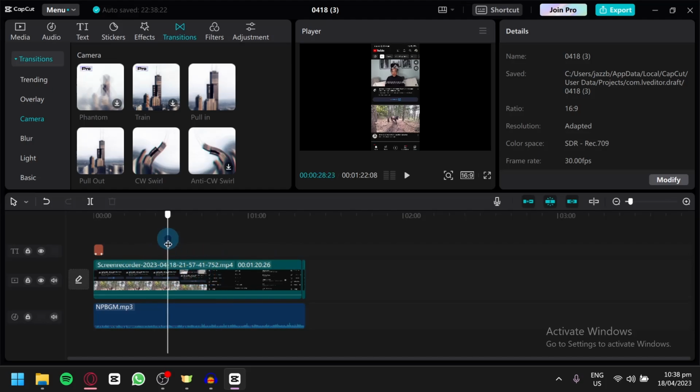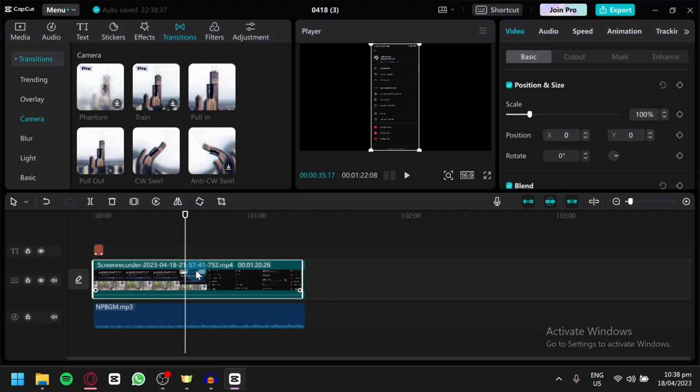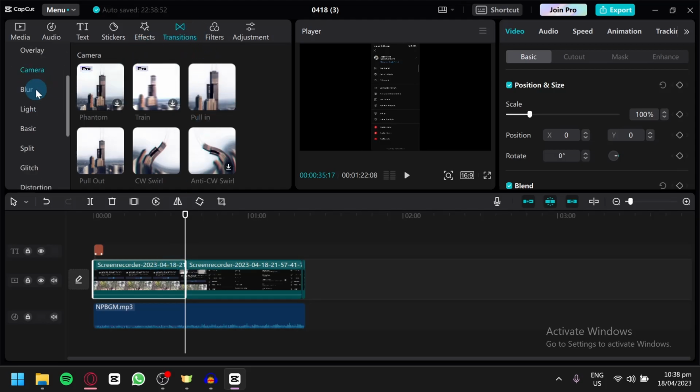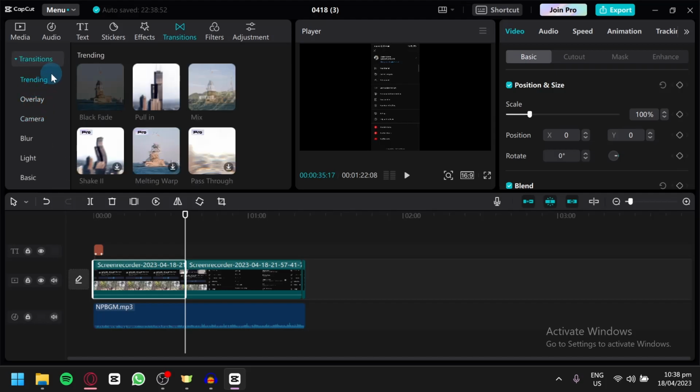Now what you're simply going to do is you're going to select a clip and you're going to cut this, and this would be like a simulation of your two different clips that you would like to combine and add together. Now what you're going to do is you're going to go over here on transitions. As you can see here, we have a lot of different types of transitions. You could also check out the trendings over here to see what people are using the most.